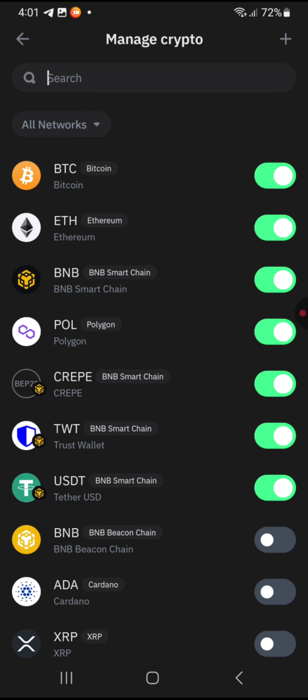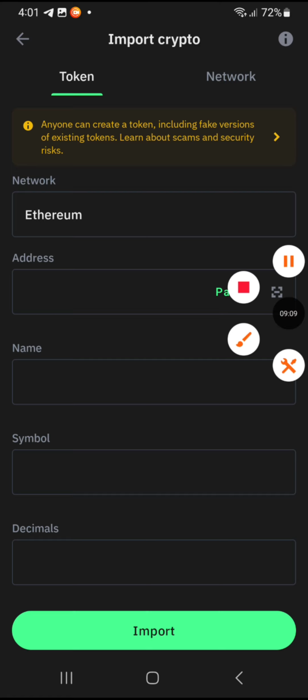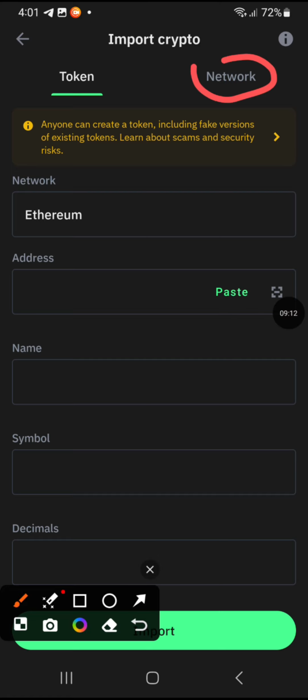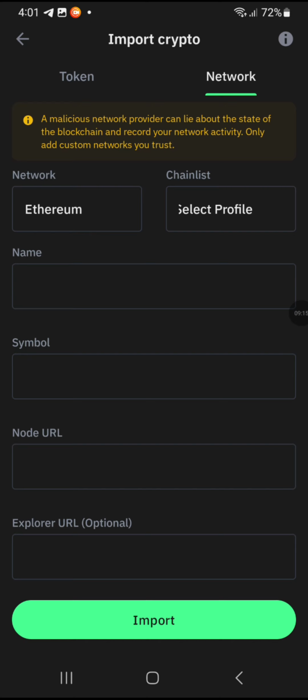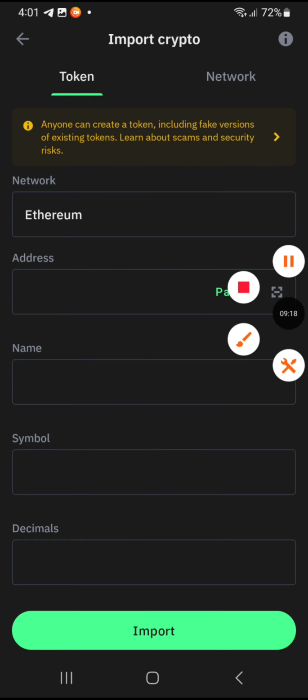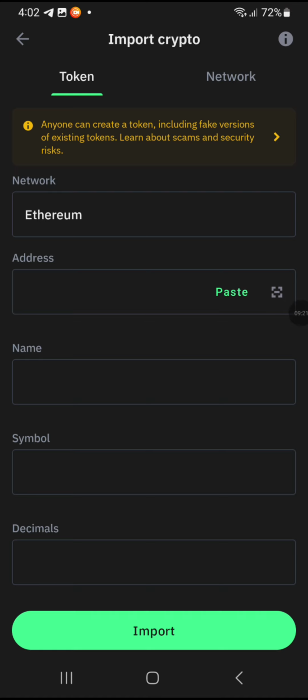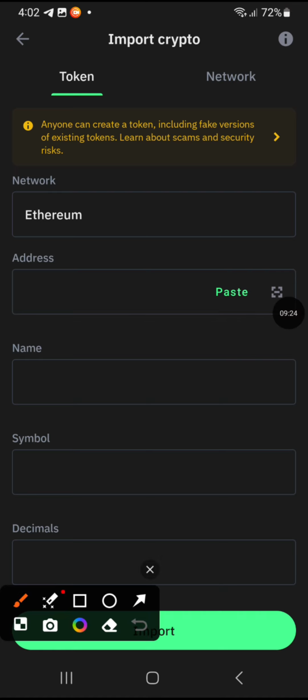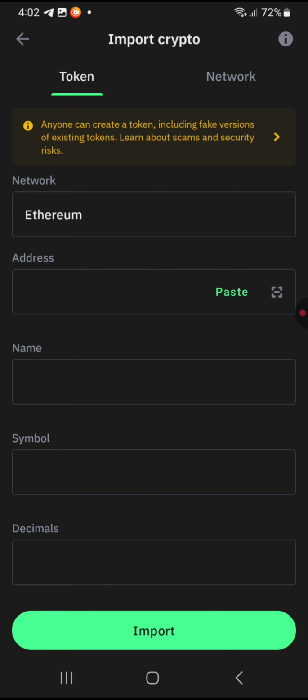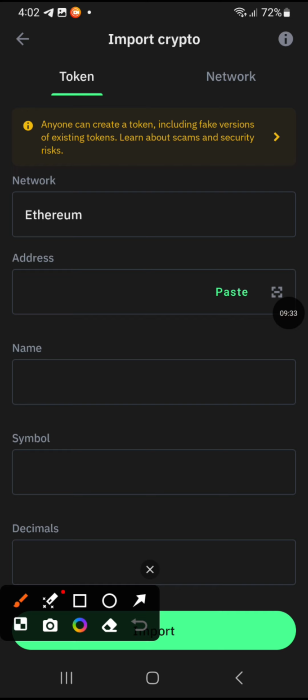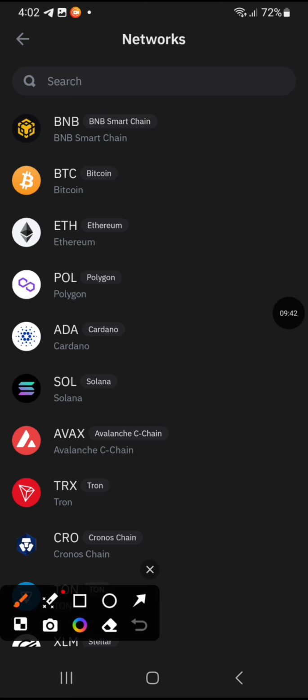You click on the plus sign, you go over to network. All right, change the network. All right, I said that, but you don't have to head to network. Just remain on token here. All you just need to do is to click on Ethereum. Ethereum is a network. So you have to click on it to change the network, and then you select BNB, Binance Smart Chain.